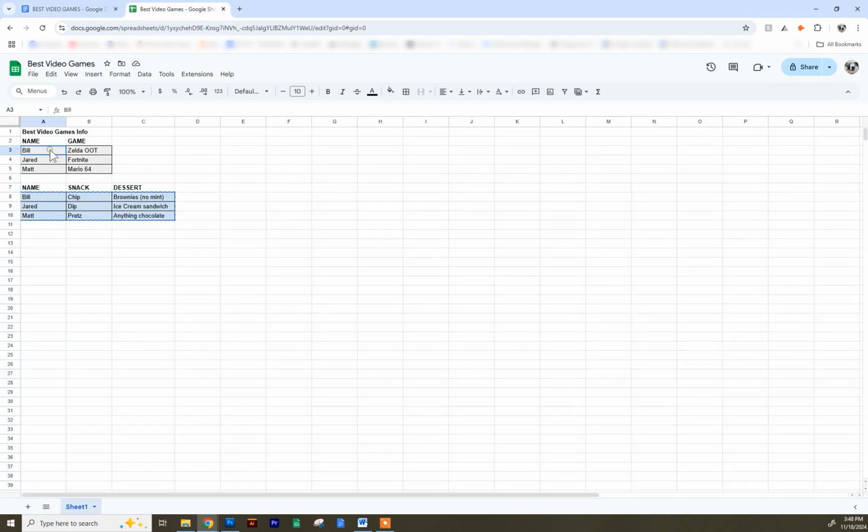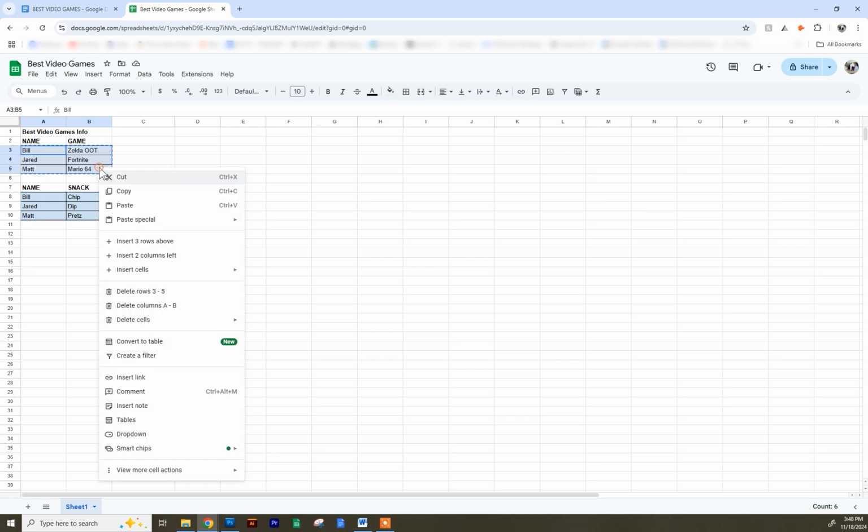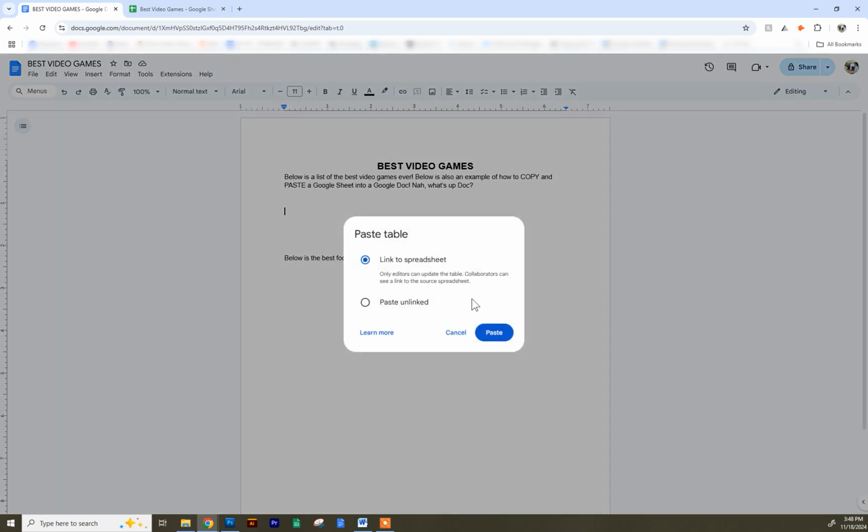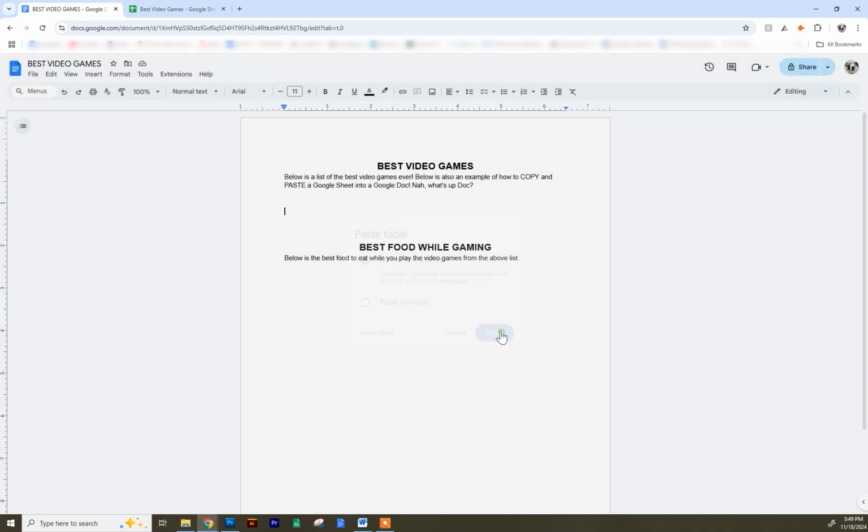So all you do is you highlight the sections that you want to autofill in your Google Doc. So I'll just hit Control C. You can also right click and then copy. And then here's the key, it's super simple. Click where you want to paste it. You don't hit Control V. You right click and you paste, and this little option comes up and you make sure it's linked to spreadsheet and you hit paste.